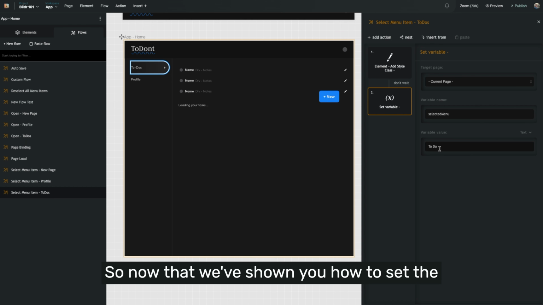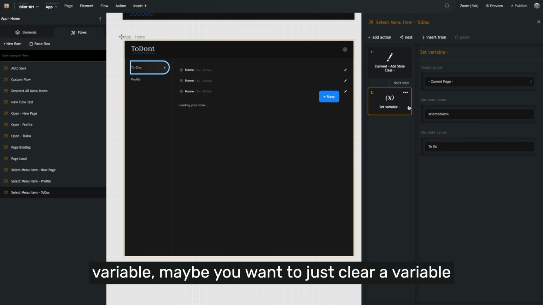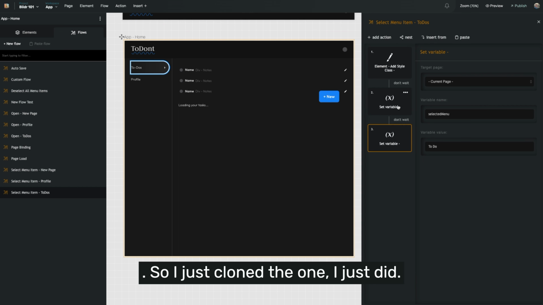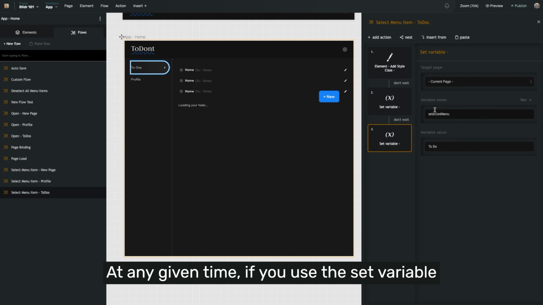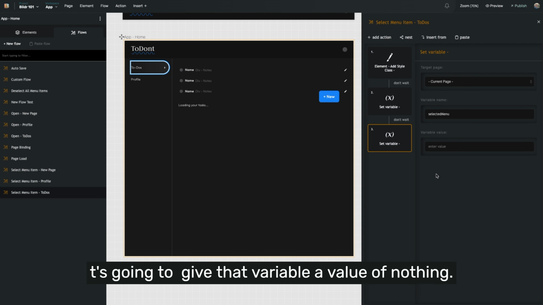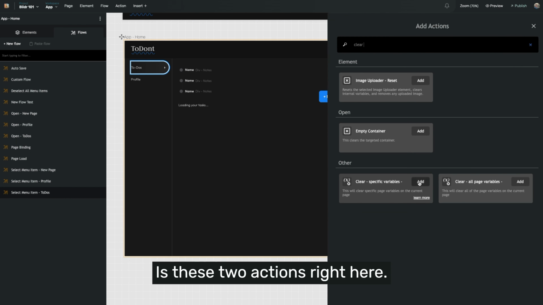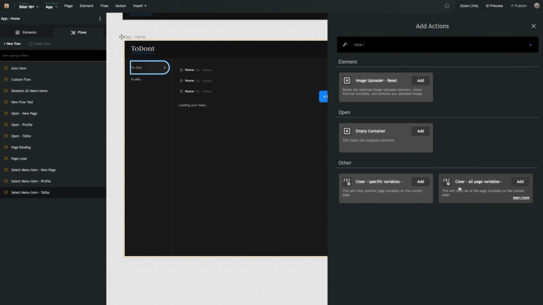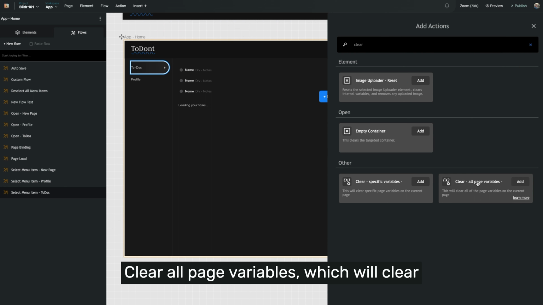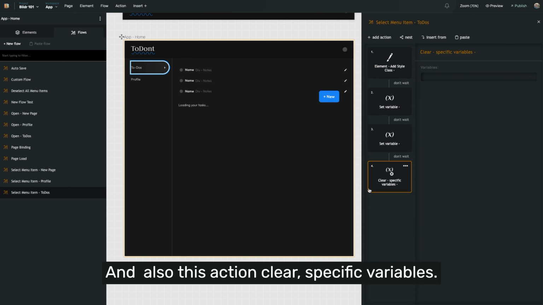So now that we've shown you how to set a variable, maybe you want to just clear a variable. So I just cloned the one I just did. At any given time, if you use the set variable action again, and just leave it as a blank value, it's going to give that variable a value of nothing. Another way is these two actions right here. Clear all page variables, which will clear every single variable on the page that you're currently on for that specific flow. And also this action clears specific variables.